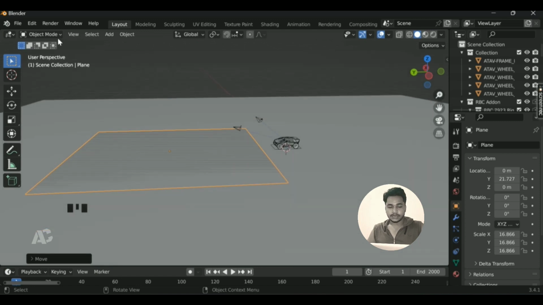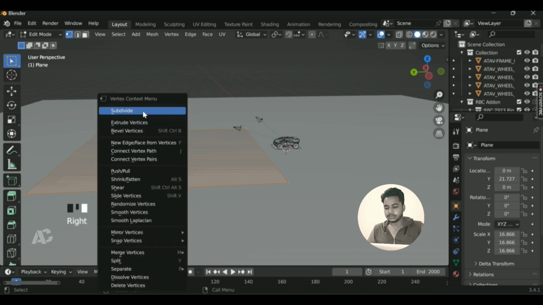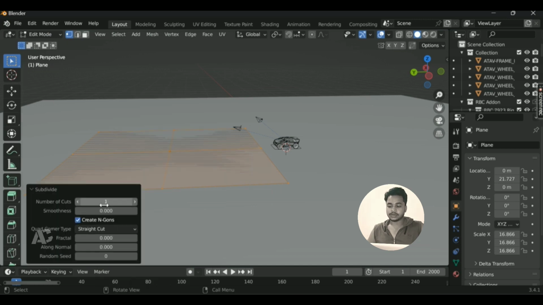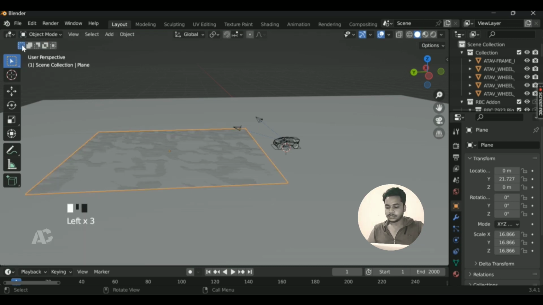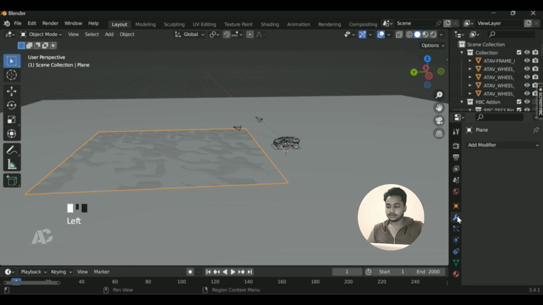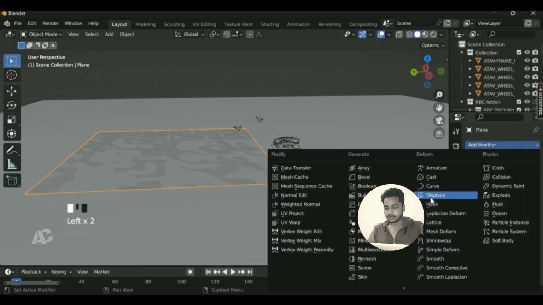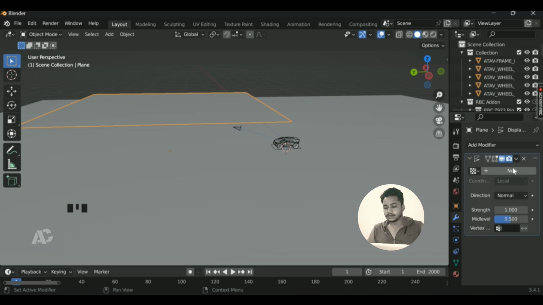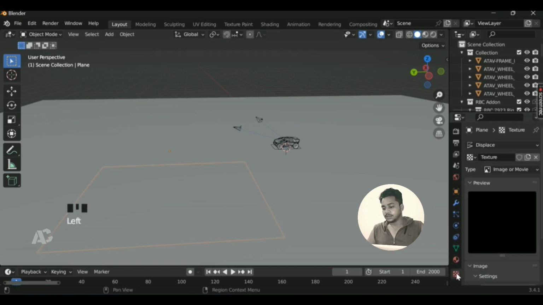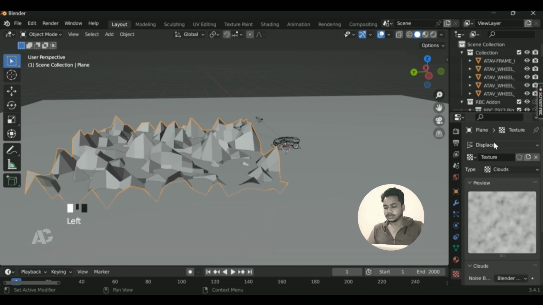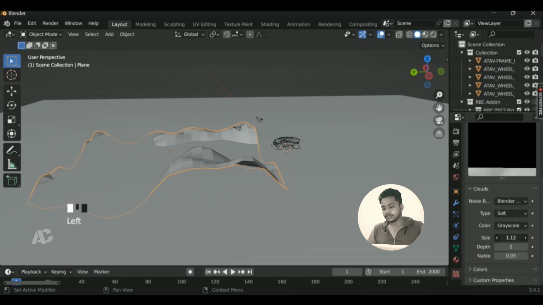For it, go to edit mode by pressing the Tab button. Right click and subdivide, and you can see a drop down menu has appeared at the bottom left corner. Just click on it and set the number of cuts to 20. Now jump into object mode again by pressing Tab, go to the modifier tool and give a displacement modifier. Now add a new texture by clicking on the New button. Now scroll down a bit, go to the texture properties, change the type to clouds and resize it accordingly.